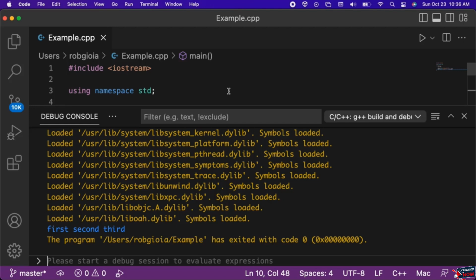It then hits goto second and jumps to the second label's code. When it hits goto third, it jumps to executing the code for the third label. Then it hits return 0 and terminates the main function.